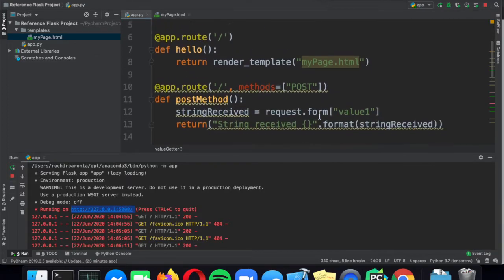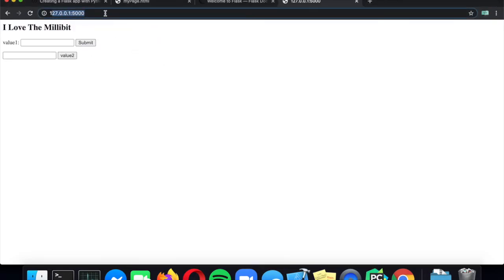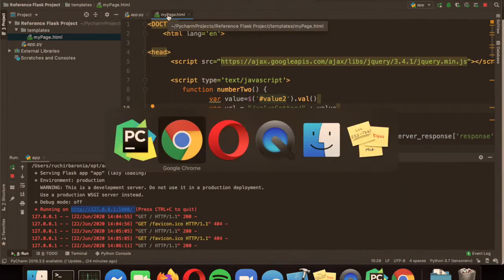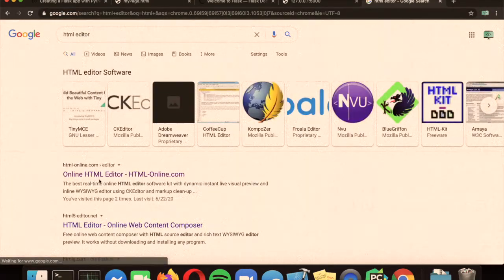So now that we understand what's going on, you can probably tell the reason why this HTML page displays when you type up 127.0.0.1 is because we're rendering our HTML page and we're returning that. Okay, so now let's look at the HTML page. Before we even look at this, I want to just point out a really easy hack. If you don't know how to code in HTML, you can search up HTML editor and you can just find one online.